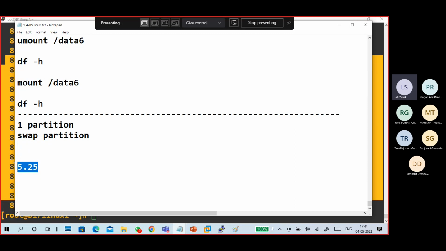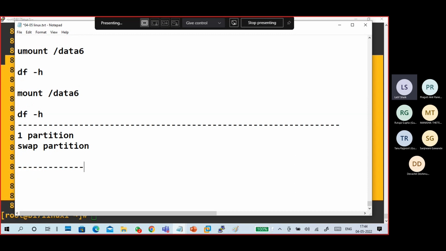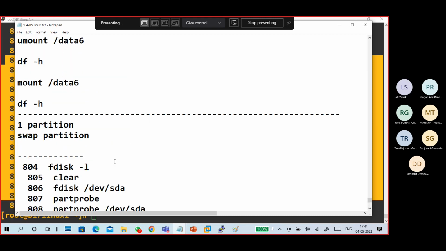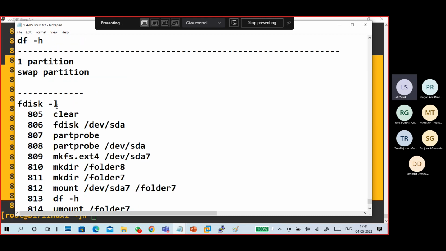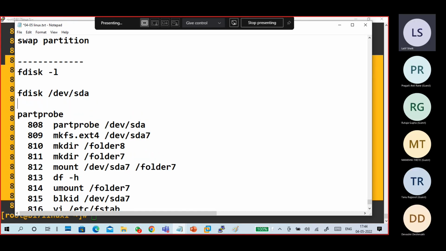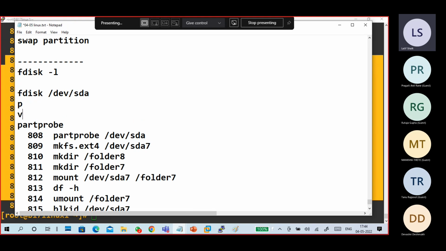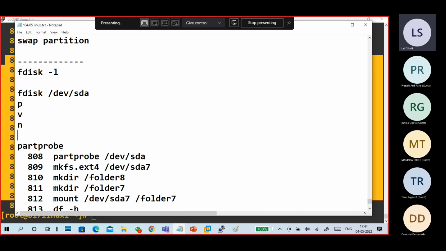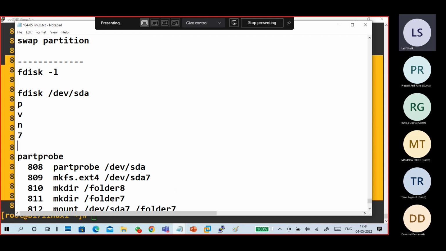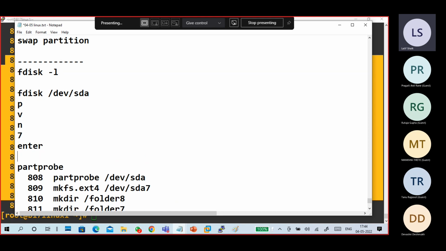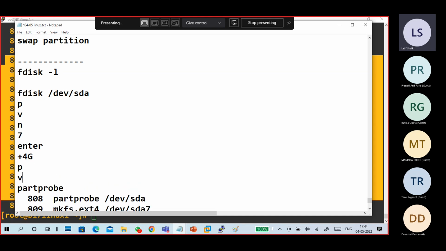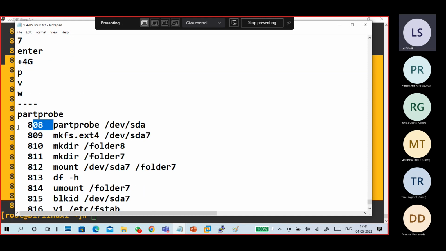So I said no, we'll create one more partition. The next one is a swap partition we'll create. Very simple. First I went like this. Clear. This is my disk name, so I got it. But internally we did a few things. First is p, v, n. It is the 7th one, as you know. So 7th one, and enter. First sector is enter. Last sector is 4G, p, v, w. This part completed. You can see it is partprobe.